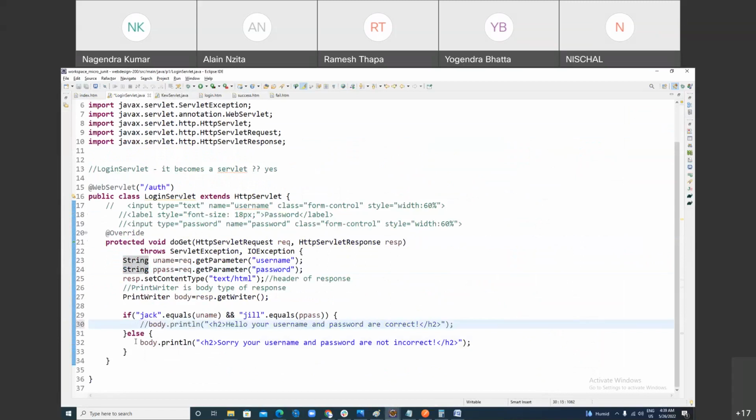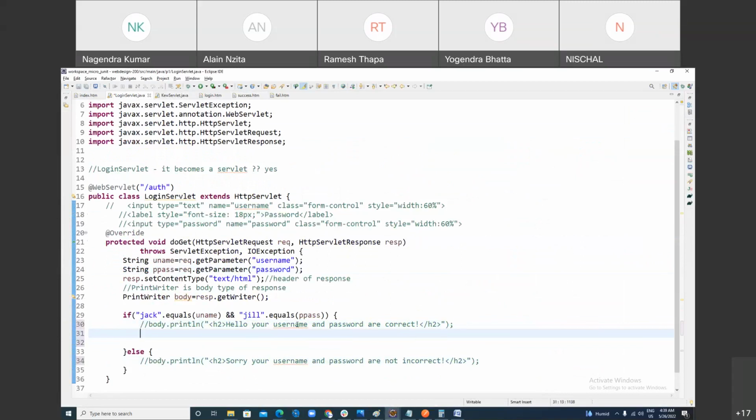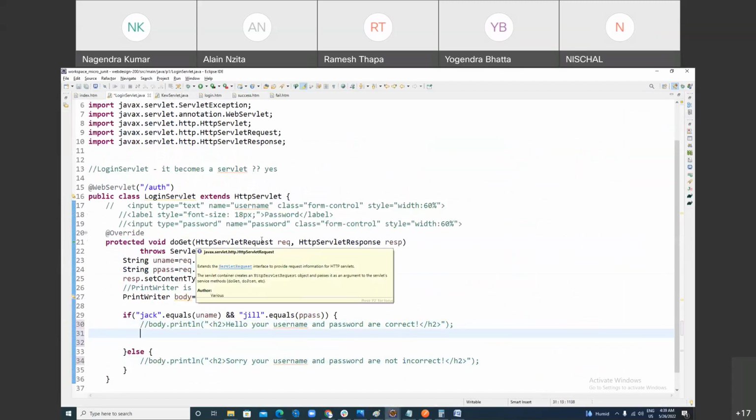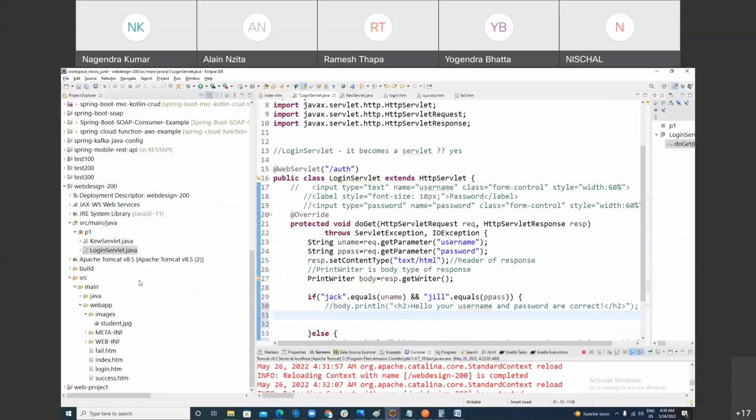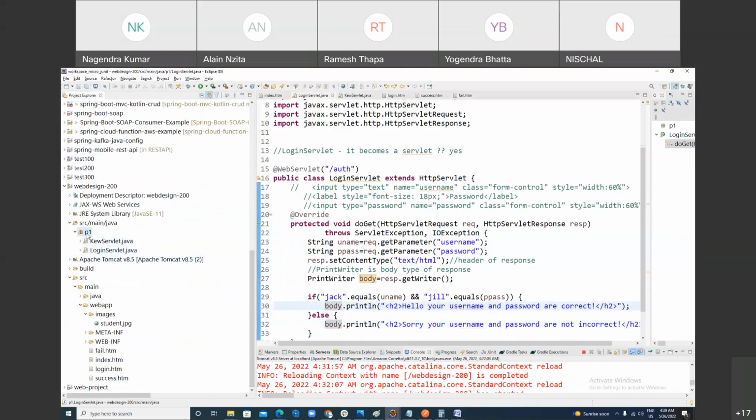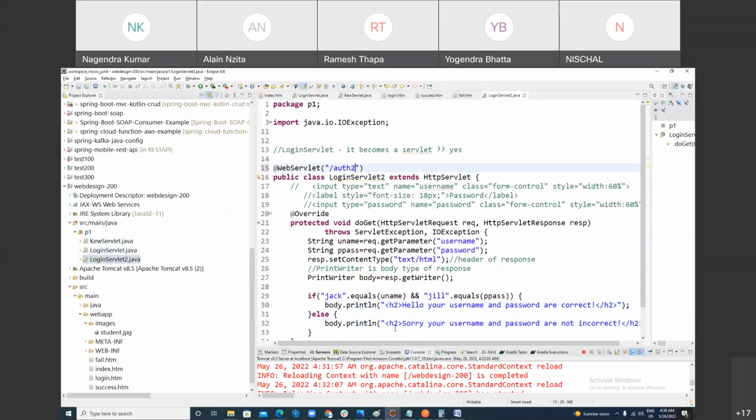Comment it. What I want to do is forward my request to the HTML page. So what you can do here, like this code, I'm just keeping for your reference purpose. Or if you want, I can make another copy of it. You want this program as it is, right? Yes. So I can make a copy paste. LoginServlet2. First, you have to change the name of it, right? Auth2. Got it?